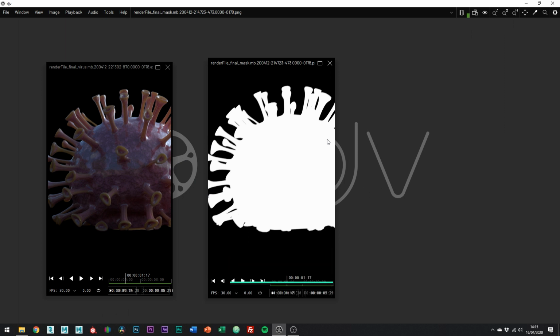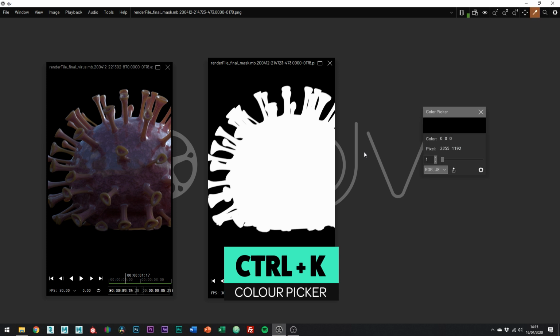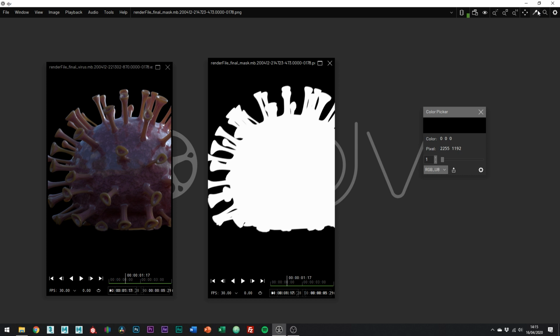Another handy feature is the color picker. So Control K is the shortcut, or it's actually up here in the toolbar too. I mean, it is what it is, it's a color picker and gives you the RGB values of the pixel you clicked on, which I'm sure there's plenty of use cases for.